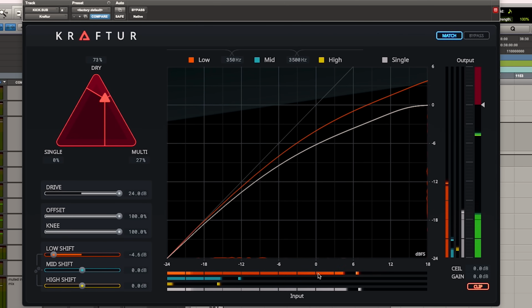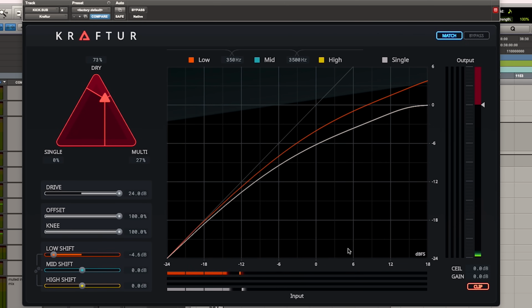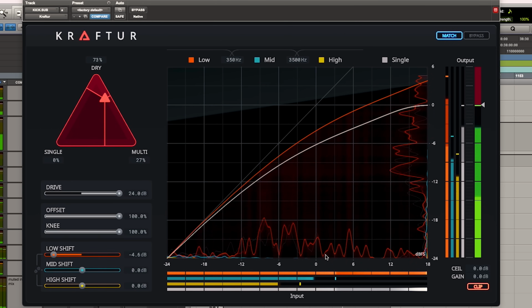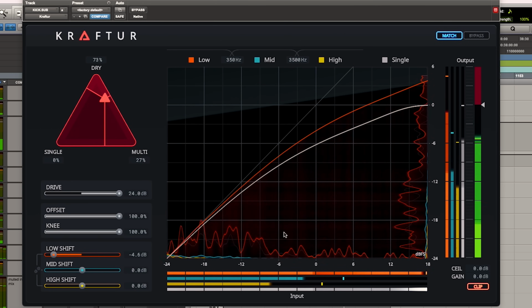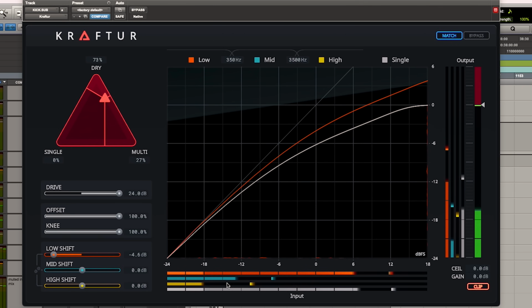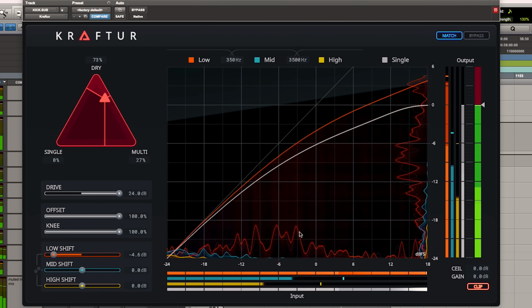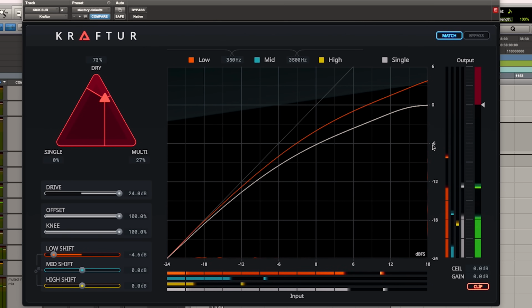You'll see the attack coming here, which is around about 3 to 5K, probably about 5K here. And then you hear the low end coming late. So it's really interesting. It's giving you an idea of where it's compressing the frequencies. And of course, low frequencies are longer and in this instance, later. So that's the before, and here's the after.